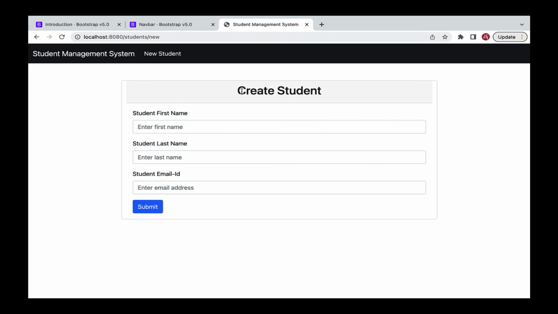In this lecture we have designed the student create form. In the next lecture we'll create a handler method to handle this create student form submission request, and we'll store this form data into a database. Whenever the user enters student first name, last name and email and submits the form, we need to create a handler method to handle this form submission request, and we need to store this form data into a database, right? Alright, great. I will see you in the next lecture.